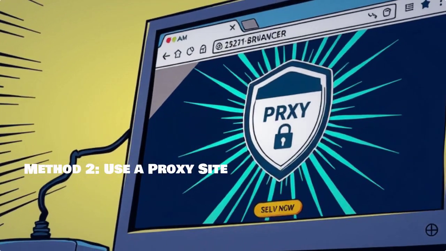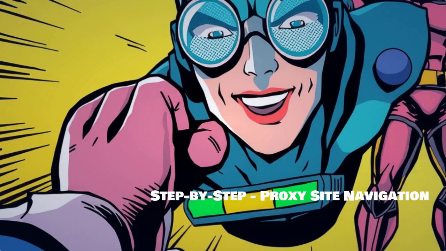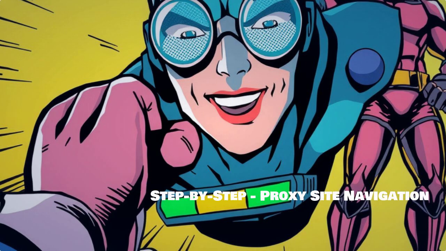If a VPN isn't an option, try using a proxy site. These sites act as intermediaries and can help you access blocked content. Simply enter the URL of a proxy site into your browser, search for Instagram, and you're in.